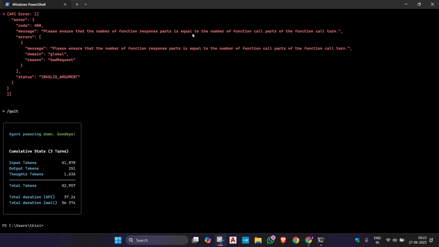To terminate a task, you just need to hit Control C. Some error occurred in my system, so you need to hit Control C two times, and you can see the agent powering down. Goodbye. Now it shows that input tokens are 41,000, output tokens 251, and thought tokens 1,636. So the total tokens you have burnt is 42,957. You have run the API for about 5 minutes, and the duration the API has taken to give your answers is almost 37.2 seconds.